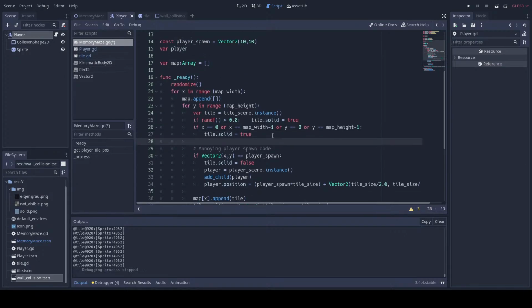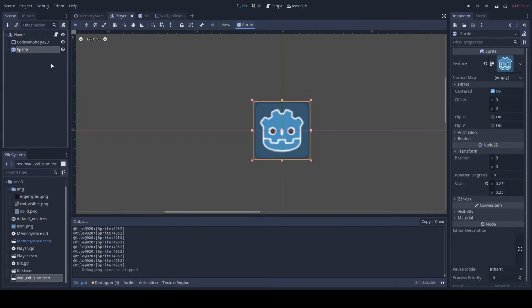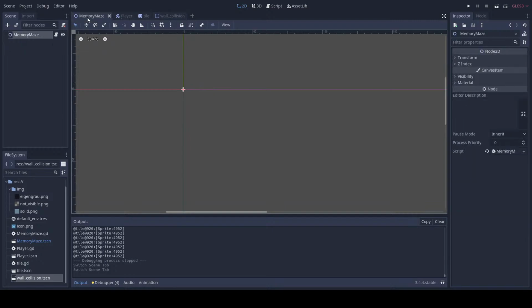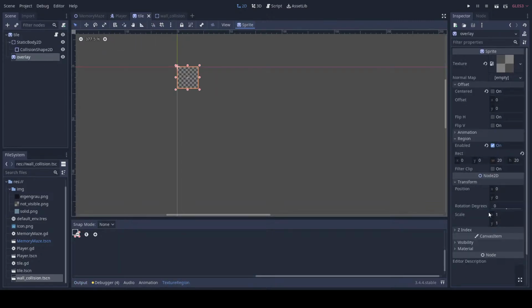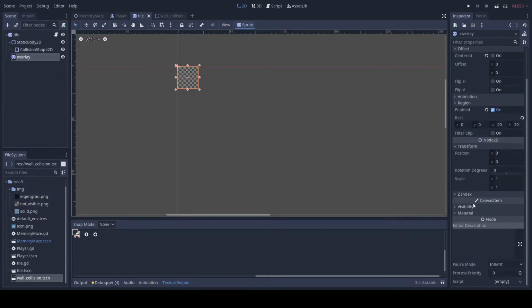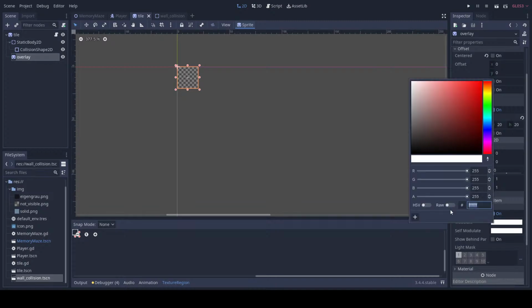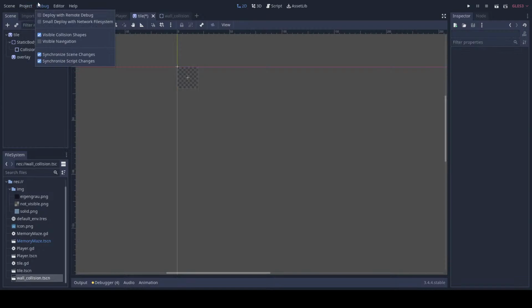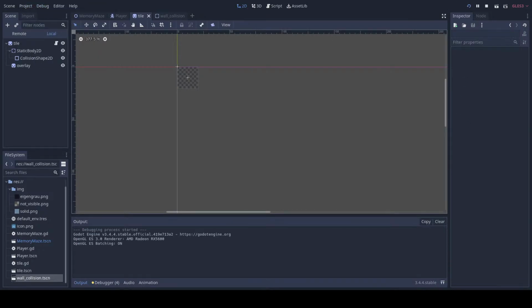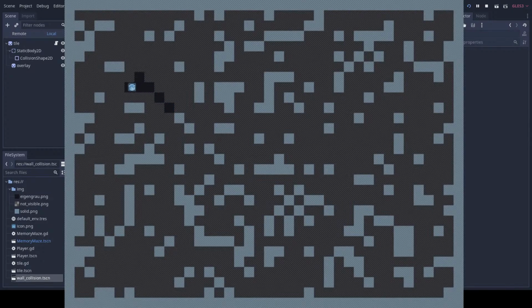There, now the border of the map should be solid. By the way, just to cheat for now, I'm gonna make this overlay semi-transparent. That way we can see what is going on. Okay, cool, alright.